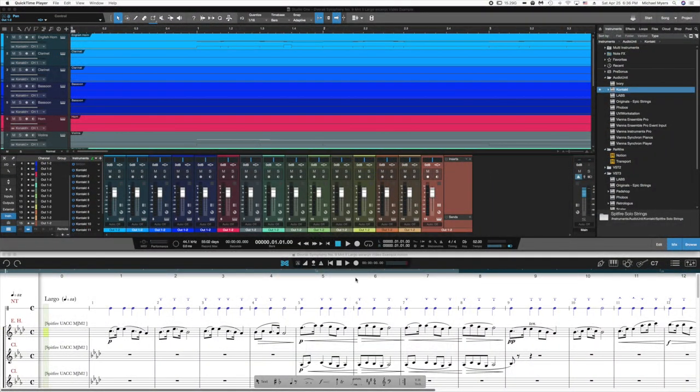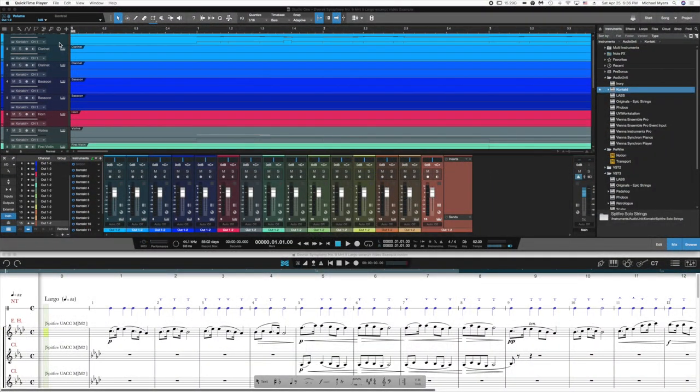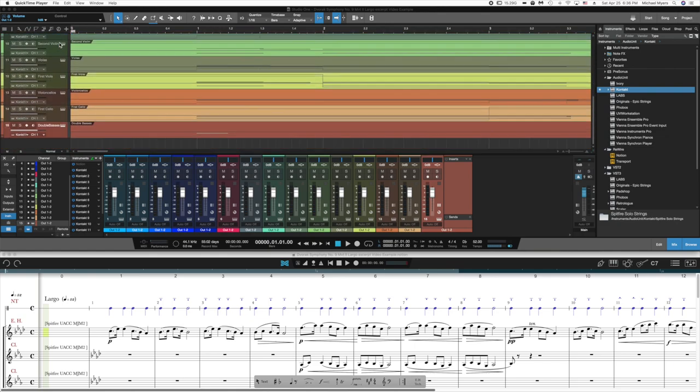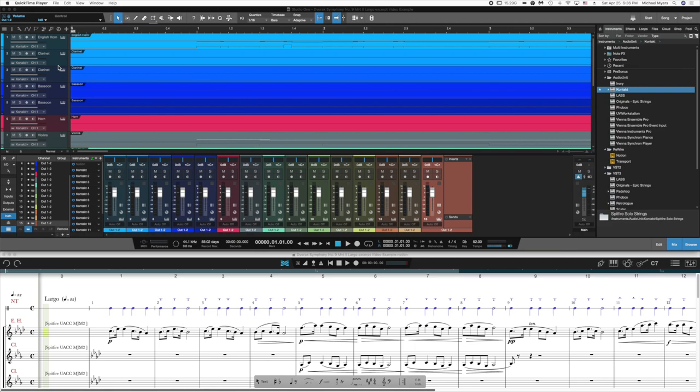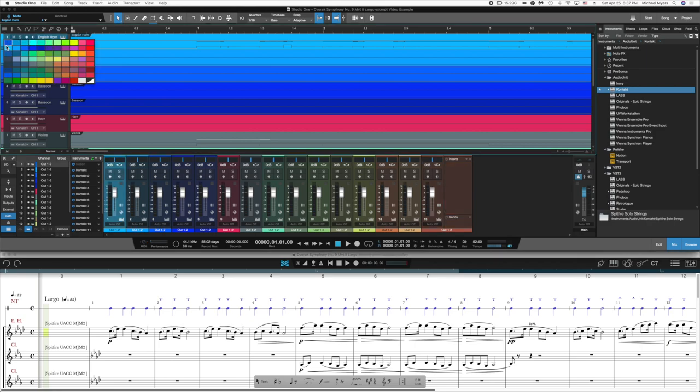Okay, let's look at a couple other things. I like to assign colors to my tracks to keep things organized and to make it aesthetically a little more pleasing for me while I'm working with this file. When I assign a color in Studio One, it also changes the color for the corresponding channel in the mixer. But one thing you'll notice is that the channel names are different from the track names.